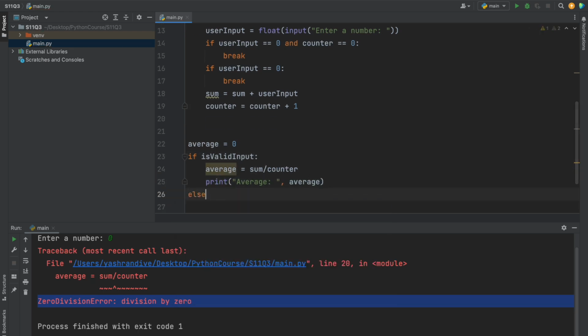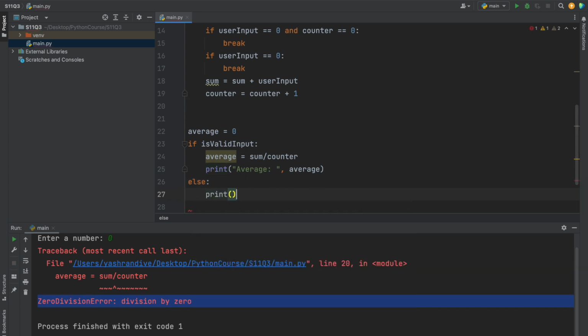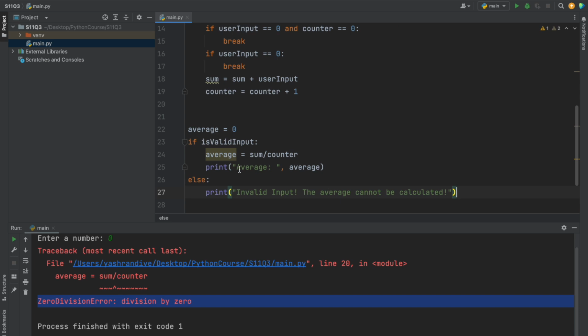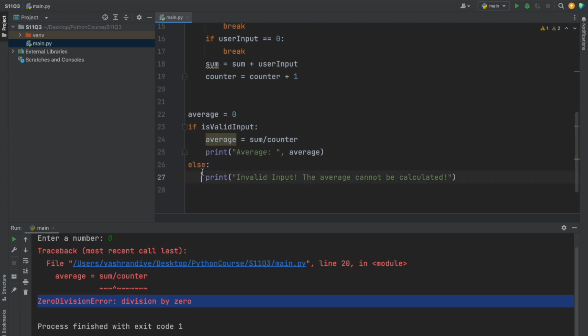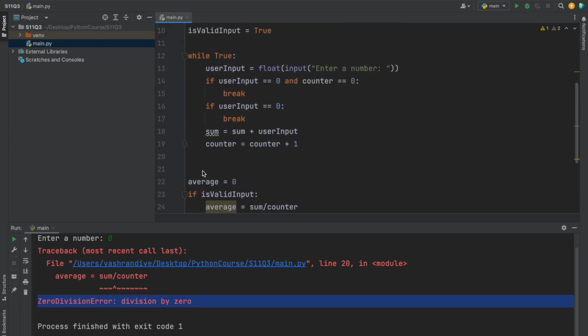Else, you simply print invalid input, the average cannot be calculated. Yep. So how do we still handle this error? is_valid_input is True by default, so it needs to be False somewhere for this else statement to be executed at some point in time.